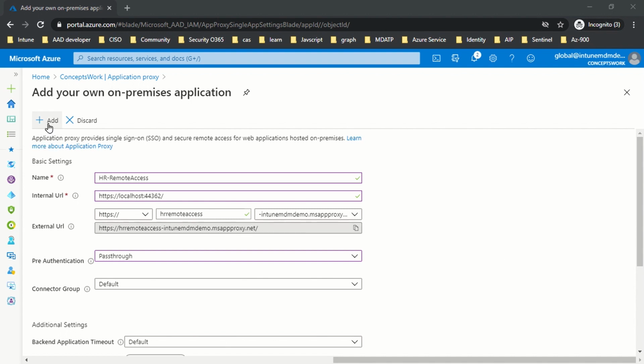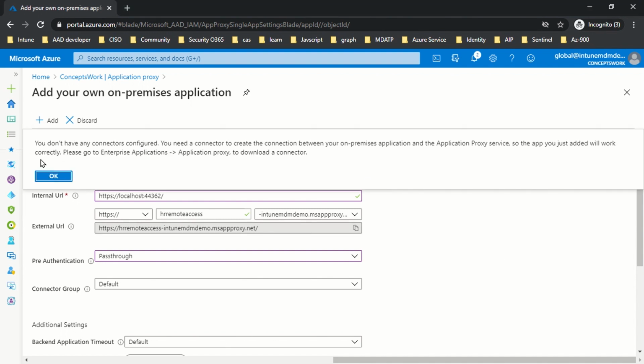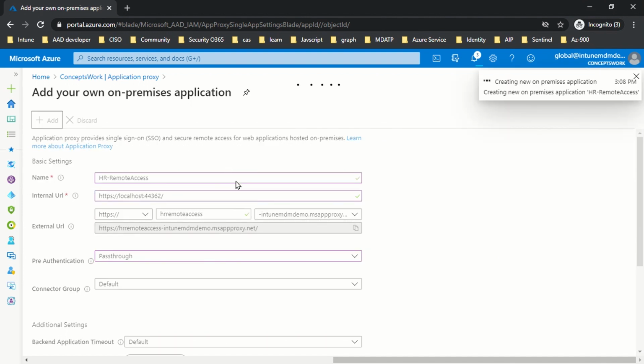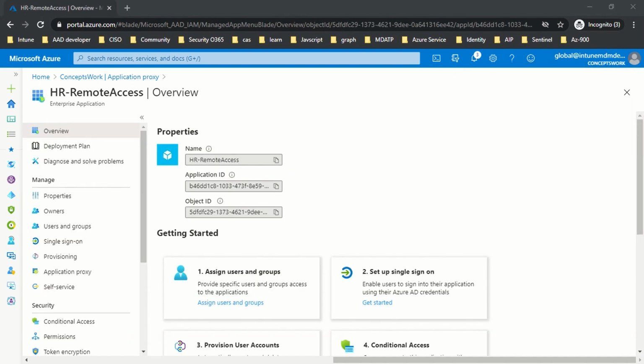Okay, so now I'm going to click on add. As of now, you can see that I'm getting a prompt which says you don't have any connectors configured. That means once this application is added, the next step is to go ahead and deploy the connector so that the connector can actually query all the requests which are reaching the Azure AD Application Proxy service. So now my application is added and the next step is to go ahead and deploy the connector itself.